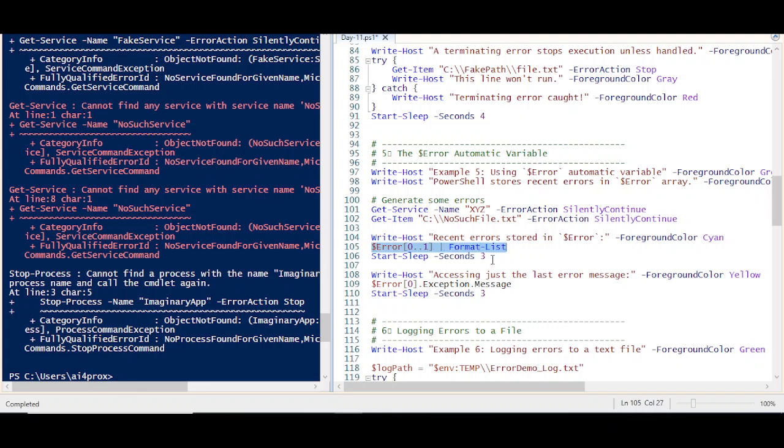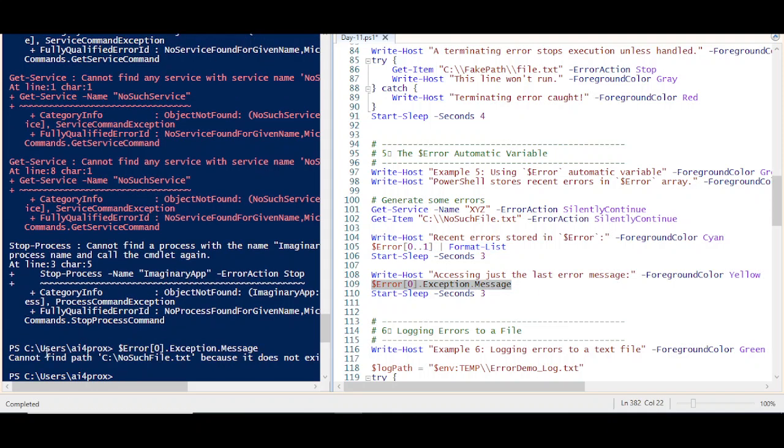Okay. Similarly, each error also has an exception message, which you can print like that. See, what was the error 0 exception message? If I print that, it says cannot find a file this.